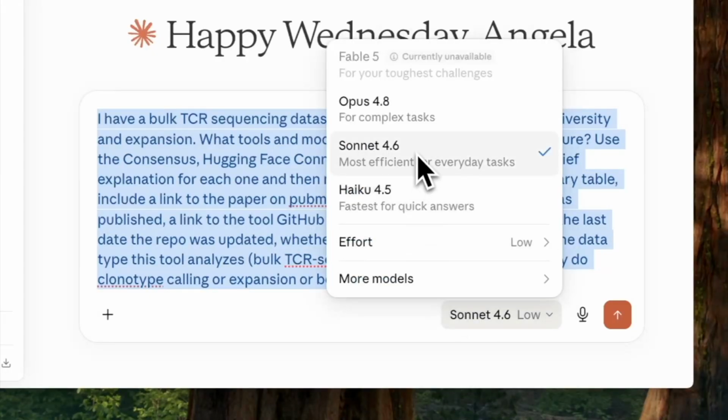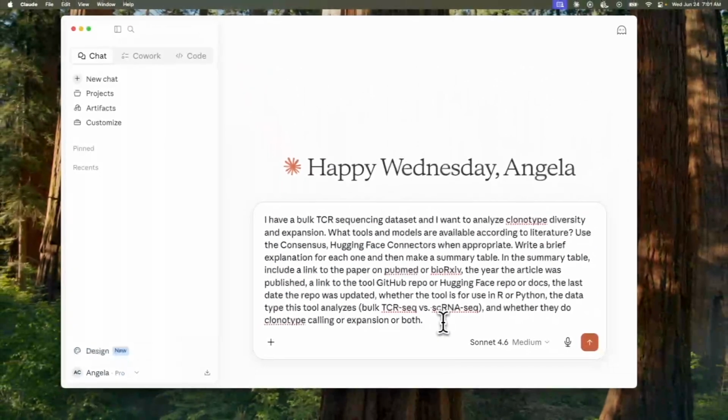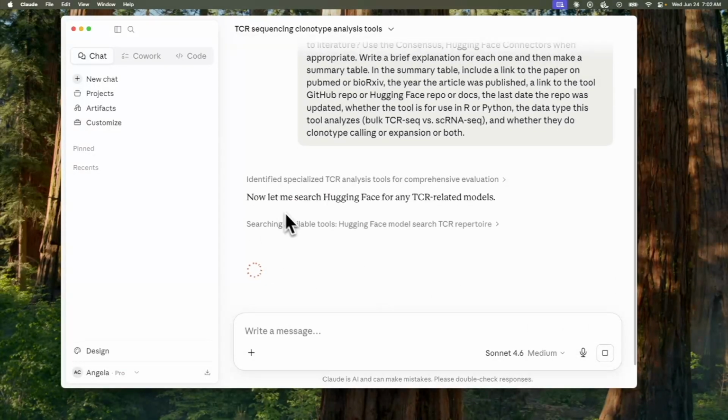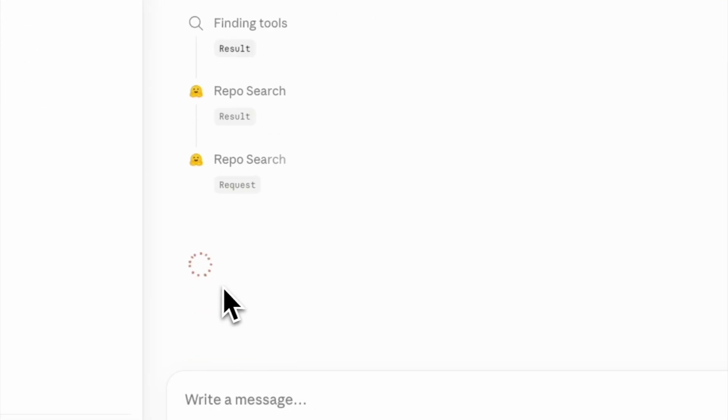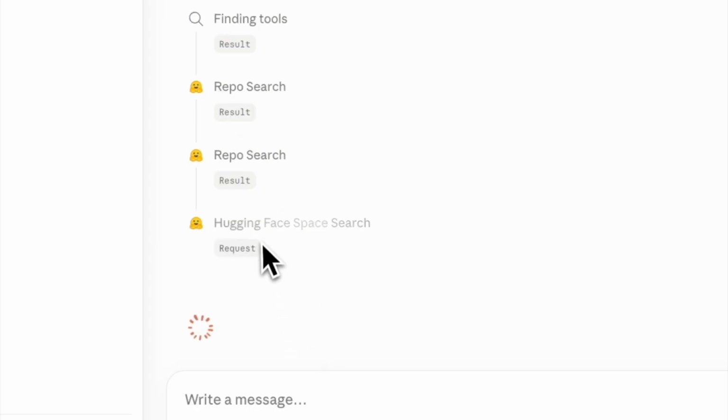And then let's put it on Claude Sonnet and Medium. I find Claude Sonnet is pretty good for most things, and Medium I think kind of gives it a little bit more thought process to this. So we'll launch and see what it does. So we can see that it's used the consensus connectors, and now it's doing a hub repo search. It's finding tools, always allow.